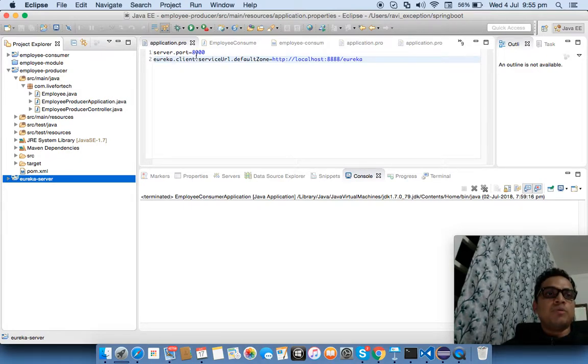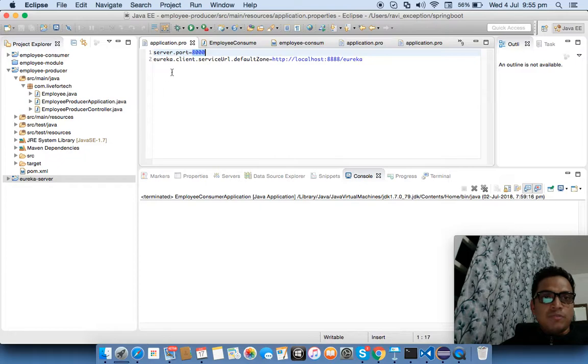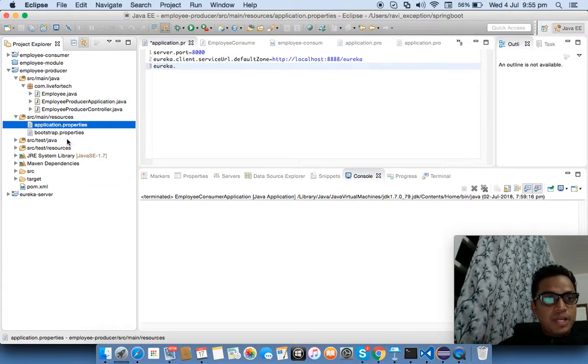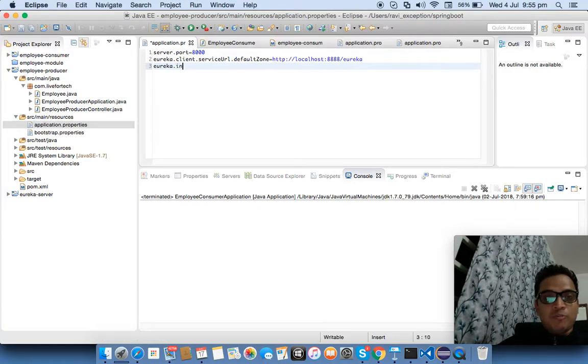Let's run multiple instances of the producer service first. So this is my producer service, which is configured on port number 8000, and it is registered on the Eureka server. What we have to do is provide a unique instance name to it. So I'll write one property in the application.properties file of the employee producer service. I have to provide the instance ID of it.